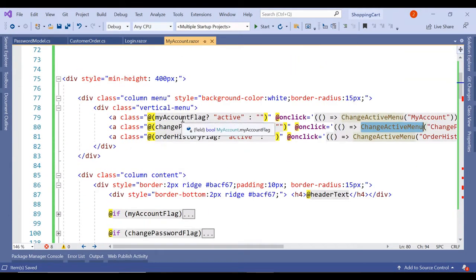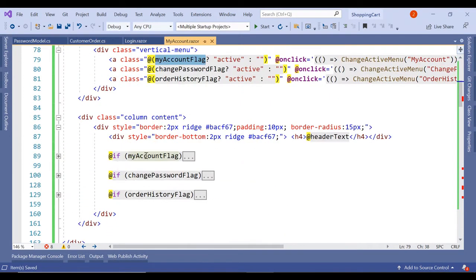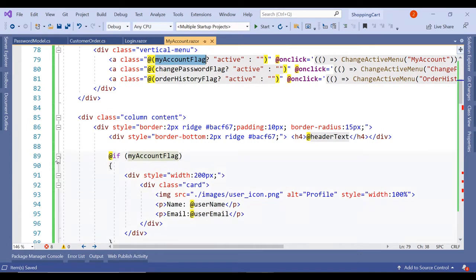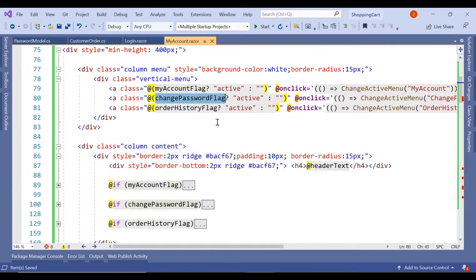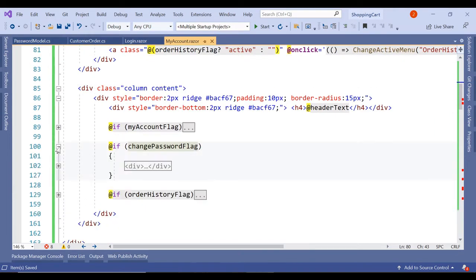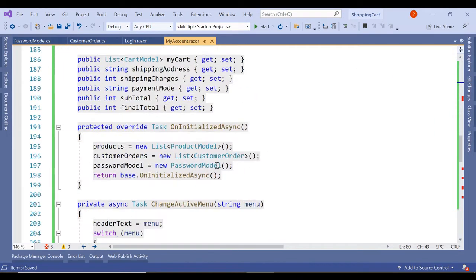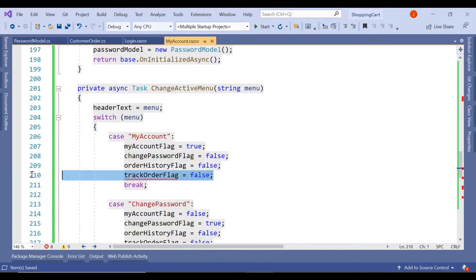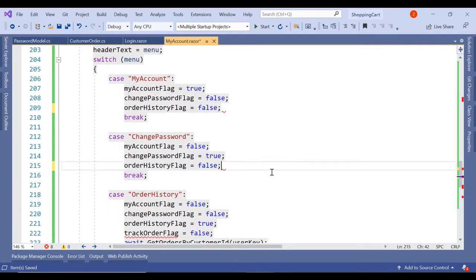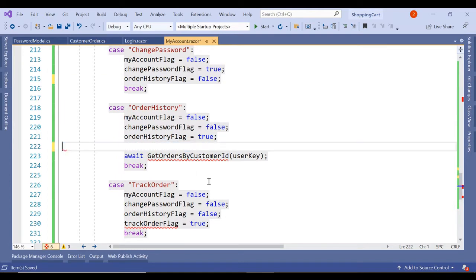If this flag is true, then it will be active, and this section will be enabled. If this change password flag is active and true, then this will be highlighted and this section will be visible. So we have to simply toggle the flags. So here if you see, we have three flags. We don't need this fourth flag.